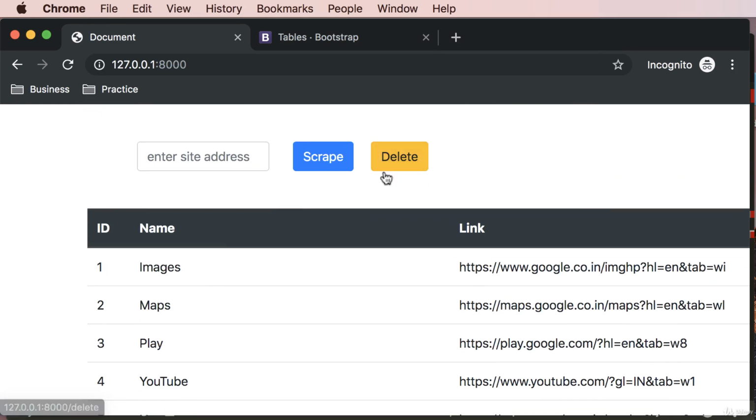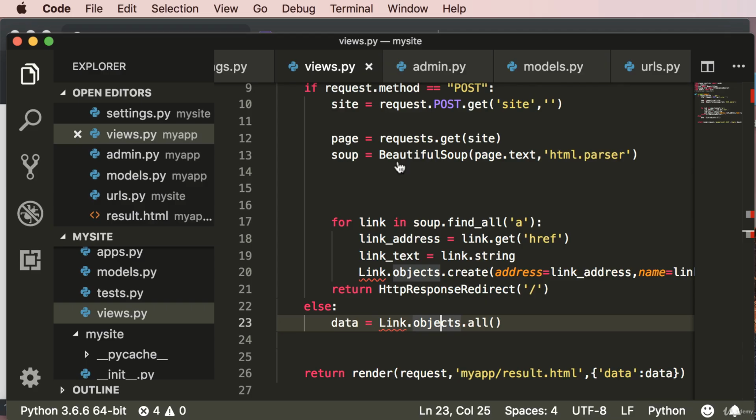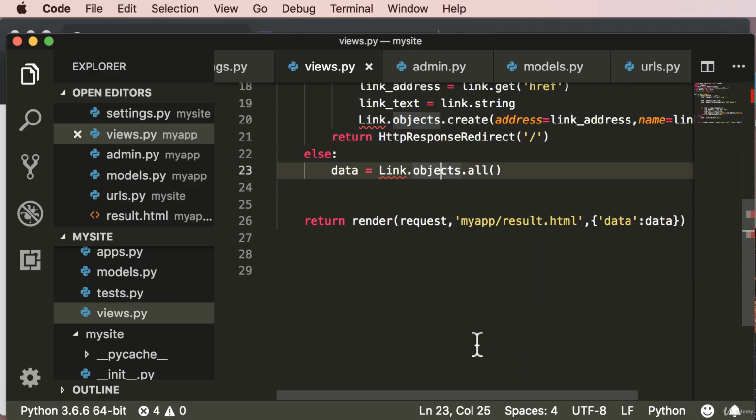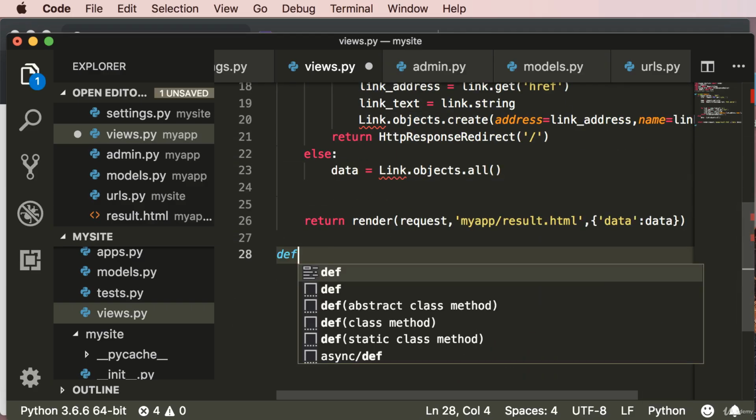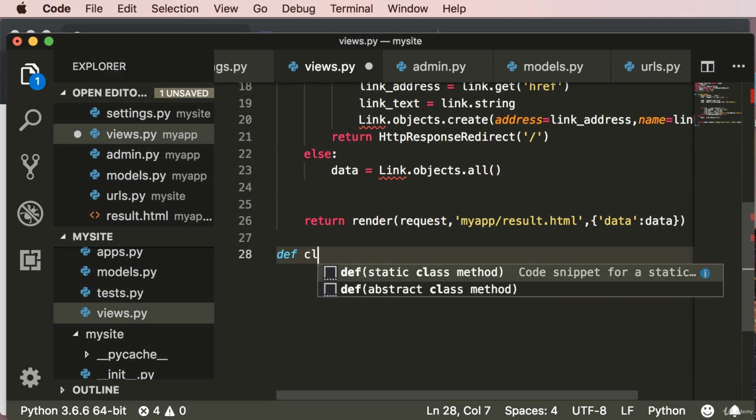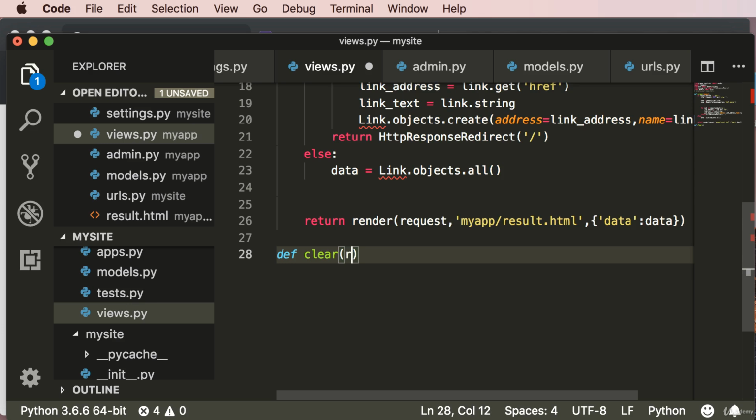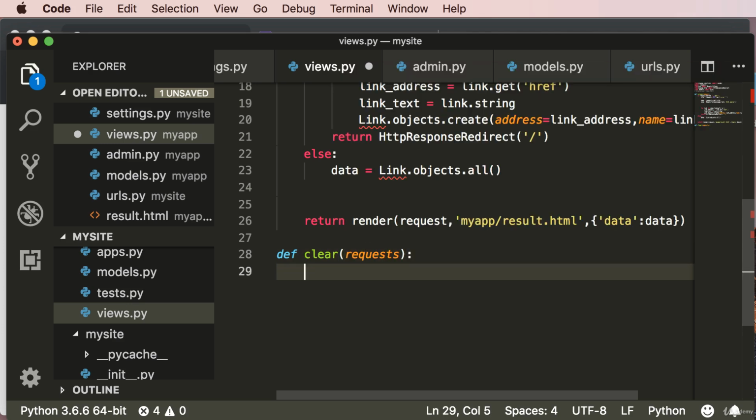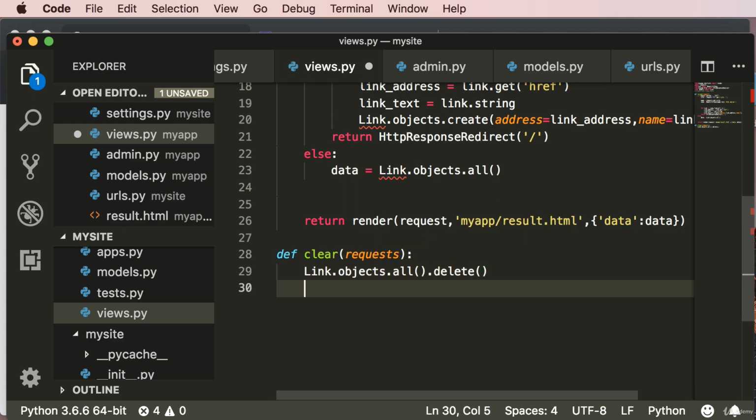So in order to make this delete button functional, first of all, let's go ahead and write a view for the delete method. So in here I need to type in def, and let's name this view as clear, and it's going to accept a request. And the job of this view is simple. It just needs to go ahead and delete all the link objects. So I can simply type in link.objects.all, and I can use the delete method to delete all of those objects. It's as simple as that.